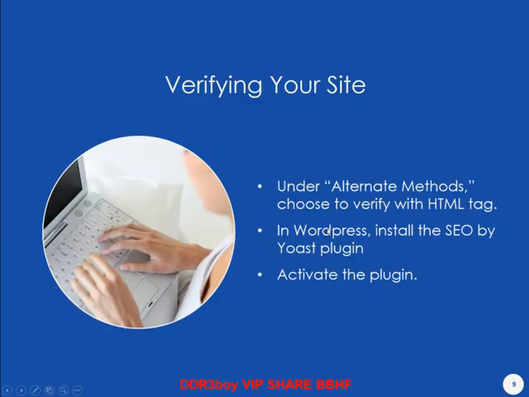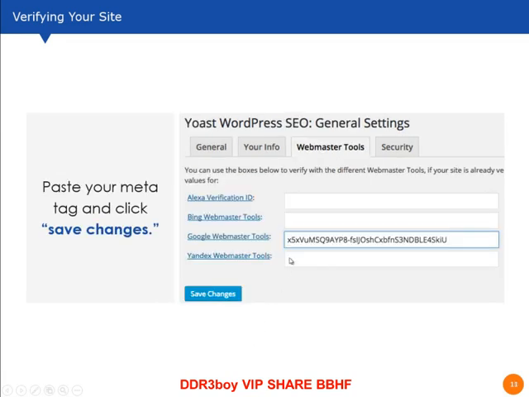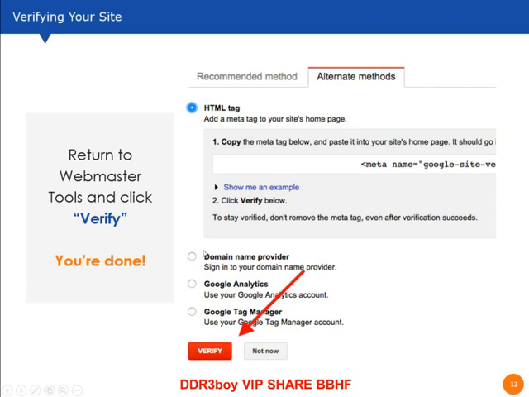Under alternate methods, you can click on the HTML tag, and in WordPress, if you just install the SEO by Yoast plugin and activate it, you can verify directly through that. Basically, you just go to the plugin, click on Webmaster Tools, and then input that HTML code, that verification code right there. Click Save Changes, and then you just go over to Webmaster Tools, and once you've got that in there, click Verify, and it'll recognize that.